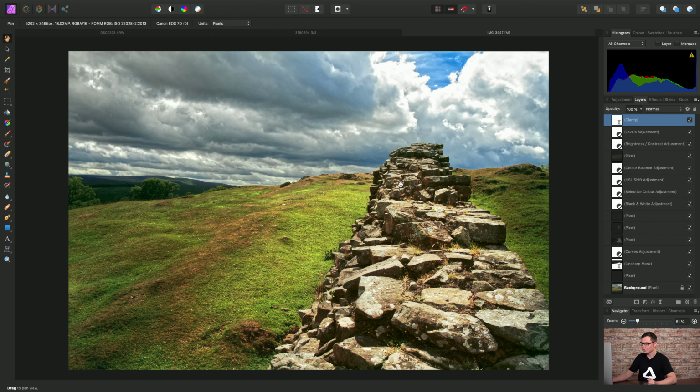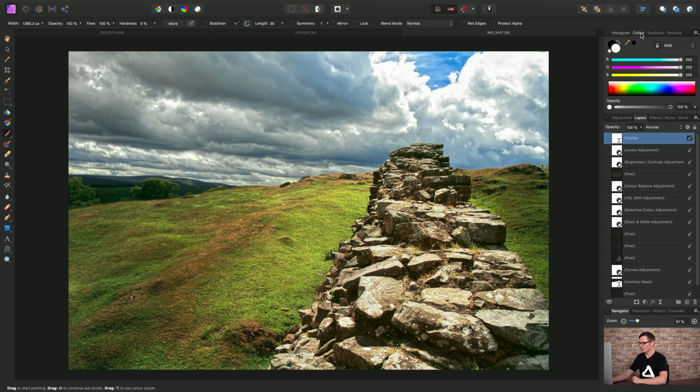But let's say we just want to take the effect away from the foreground. So what we can do is grab the paintbrush tool here. I'll use the right bracket key to increase the brush width and bring the hardness down for a nice soft edge brush. Then I just need to make sure on the color panel, my active color is set to black. And then I can just simply click drag over the foreground to subtract from the clarity mask, meaning we're no longer affecting the foreground.